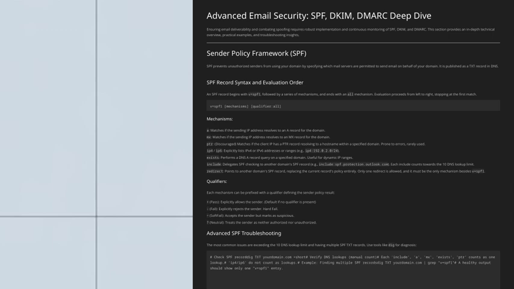Troubleshooting SPF issues often involves checking for multiple TXT records or exceeding DNS lookup limits. Tools like dig help diagnose these problems by verifying your SPF record and counting DNS lookups.